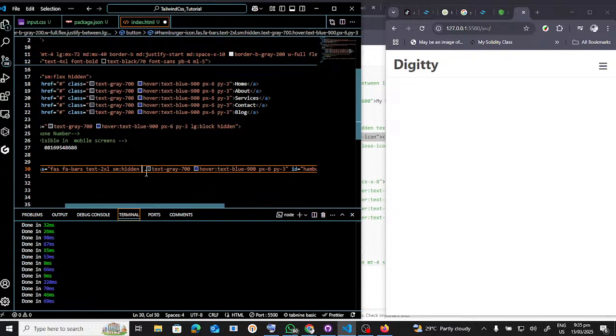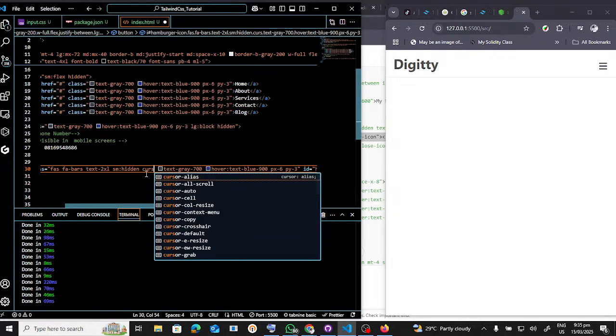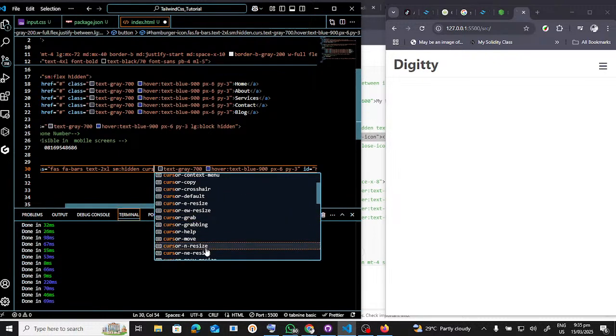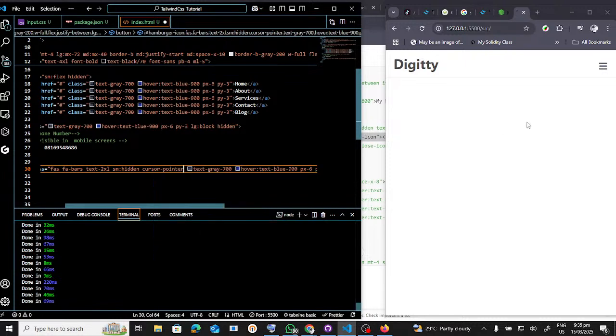First of all, let me make it a cursor of pointer, so I can have this effect here like this, but it's not supposed to be. Something is wrong.